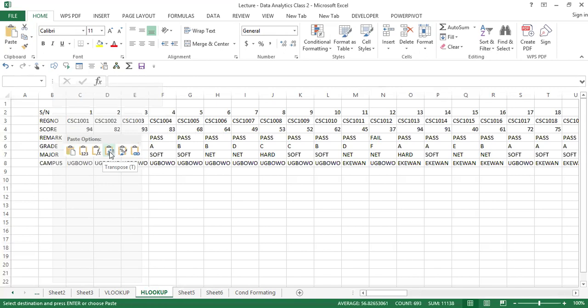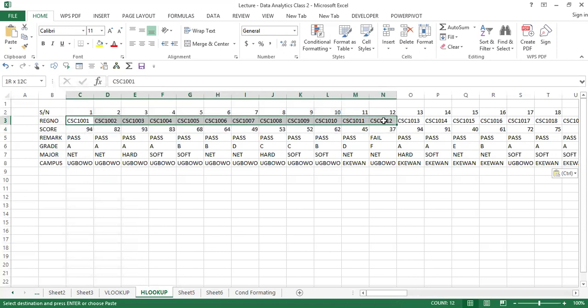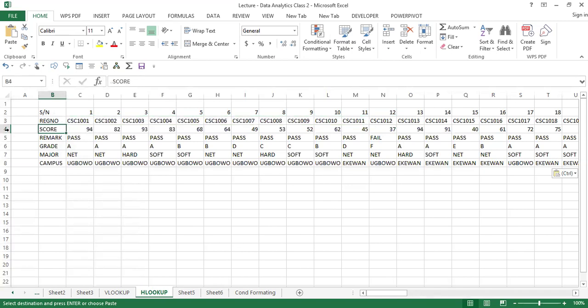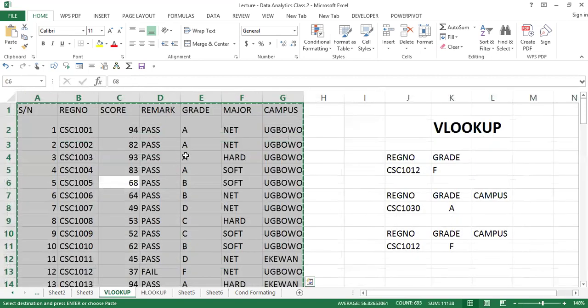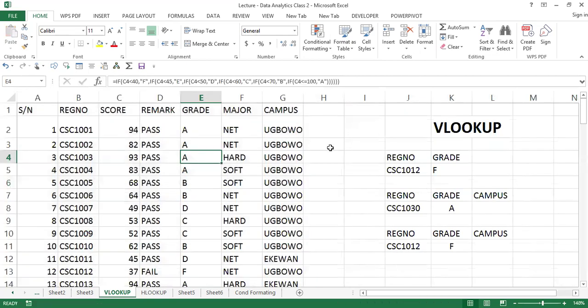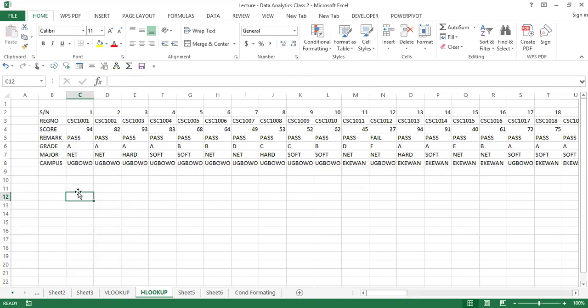What is this called? Transpose, right? You click that. Now you see that the headings are now on the left. Then the data now moves horizontally. These are the registration numbers going horizontally. The scores going horizontally. Remarks, the same thing. So instead of the data being organized vertically, it's now organized horizontally. So that's what happens when you transpose data.